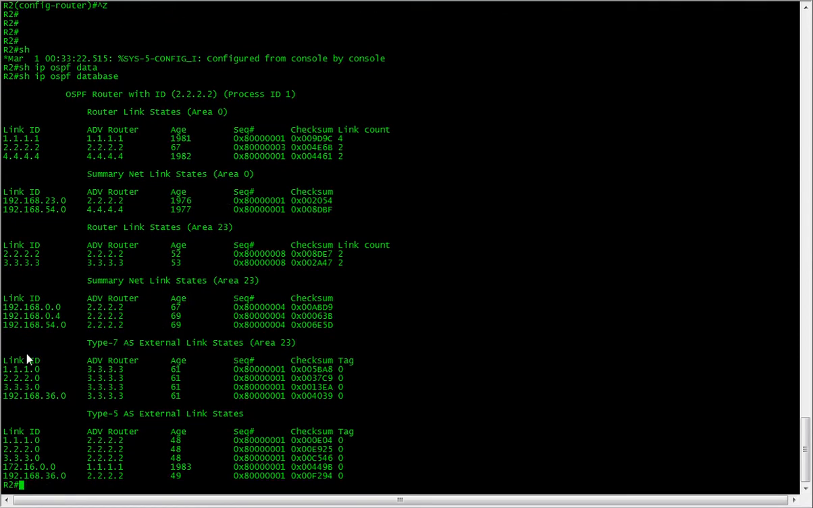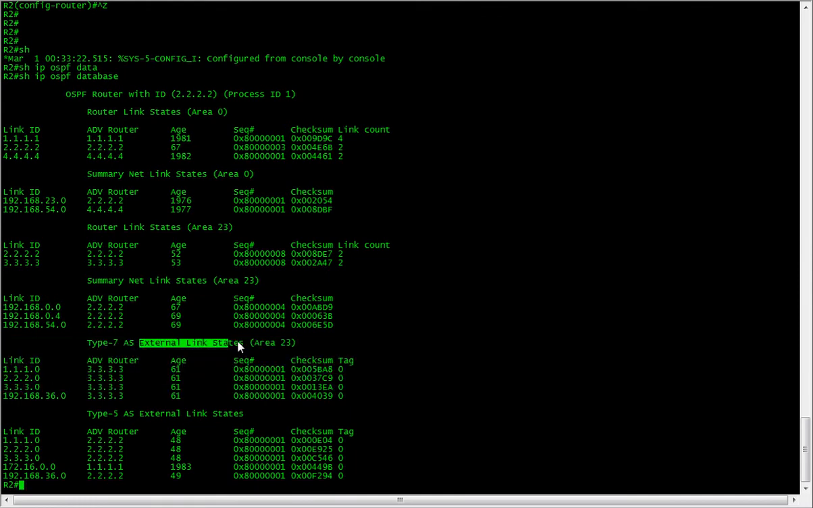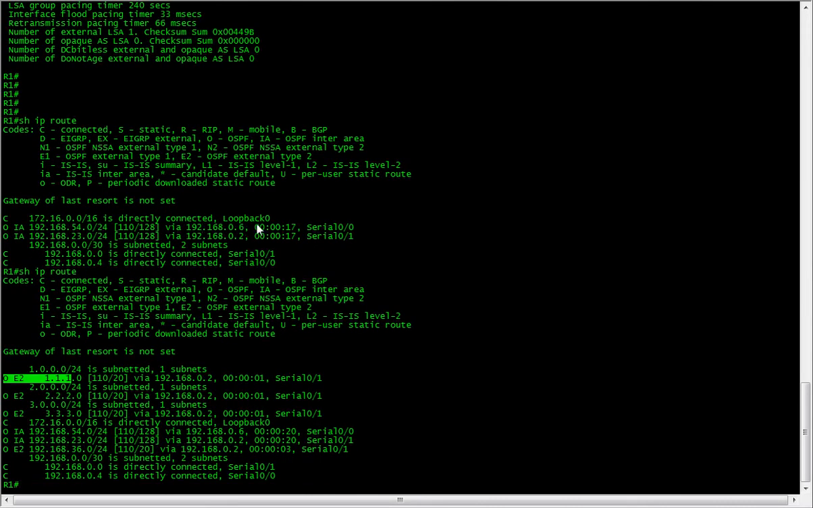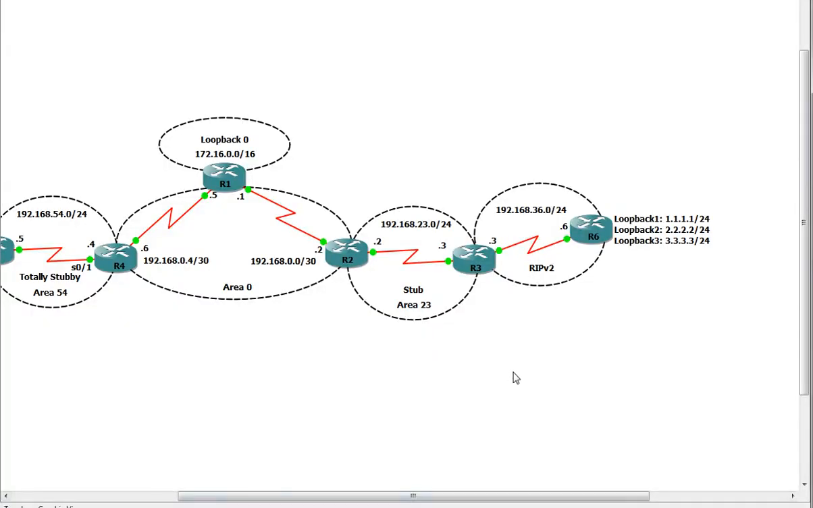Okay, so here we go. It receives the LSA type 7s, type 7 AS external, and it then converts them into LSA type 5s so that they can get to everywhere else. Now then, there's a problem with a not so stubby area, which is that it blocks.